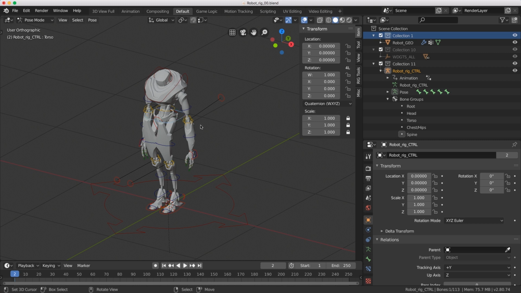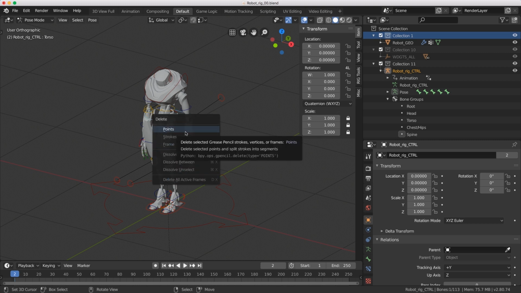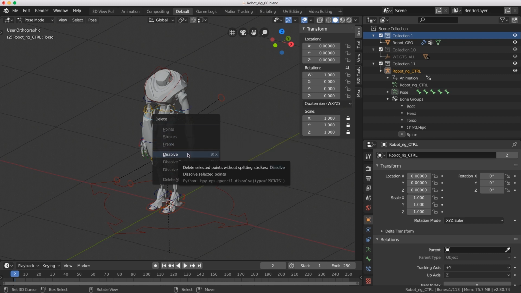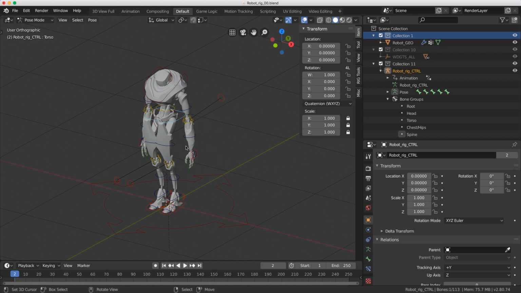And if I happen to try and delete something, we kind of get an indication of what's up with our file. The delete menu says point, strokes, frame, and that's the grease pencil menu. So what's going on? It's kind of stuck in grease pencil mode, and that's broken my file. So let me show you how to fix it.